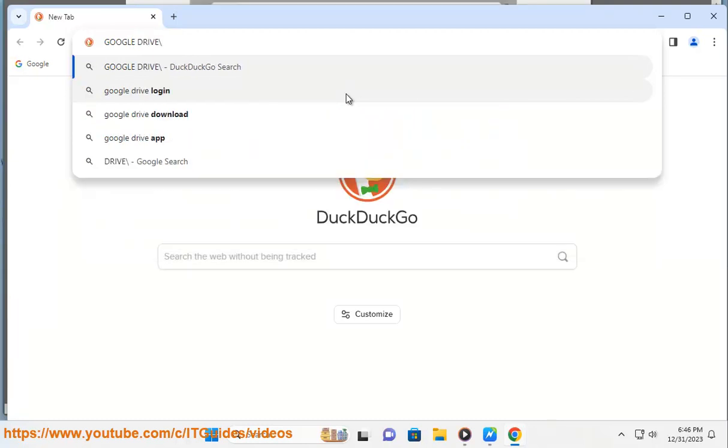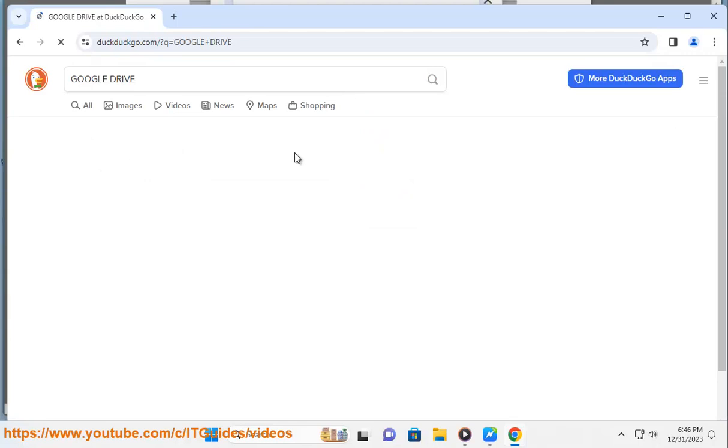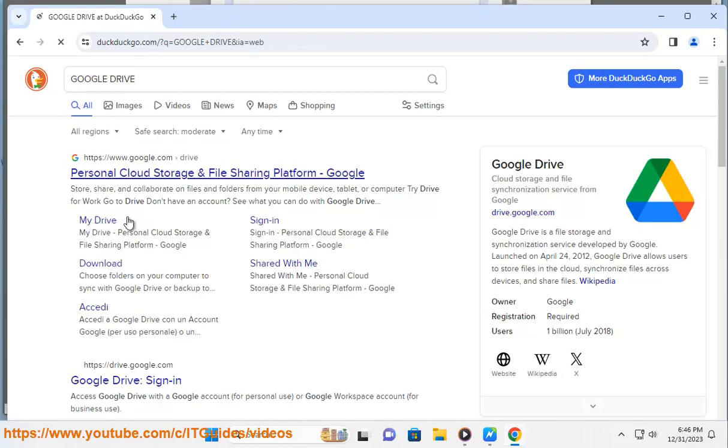1. Create a Google account. If you don't already have a Google account, you need to create one. Visit the Google account creation page, https://accounts.google.com/signup, and follow the instructions.